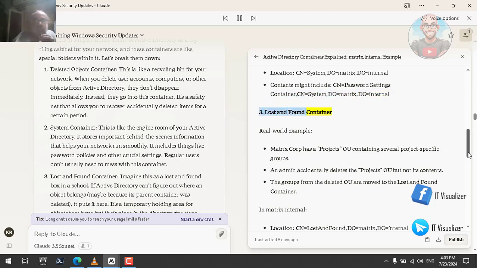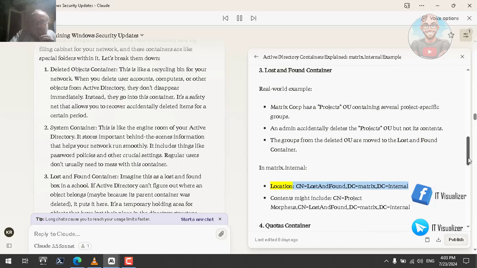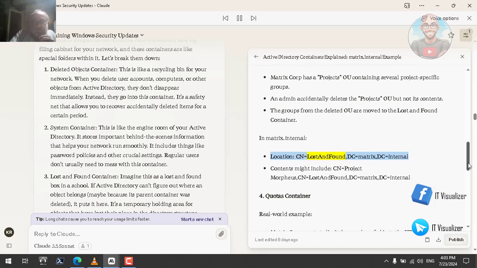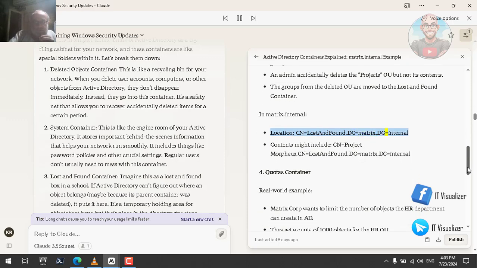3. Lost and found container. Real-world example: Matrix Corp has a projects OU containing several project-specific groups. An admin accidentally deletes the projects OU, but not its contents. The groups from the deleted OU are moved to the lost and found container. In matrix.internal, the location is CN=LostAndFound,DC=matrix,DC=internal. Contents might include CN=Project Morpheus,CN=LostAndFound,DC=matrix,DC=internal.